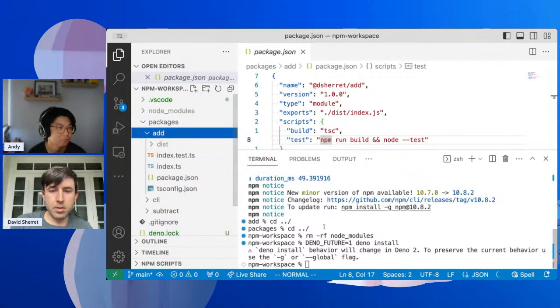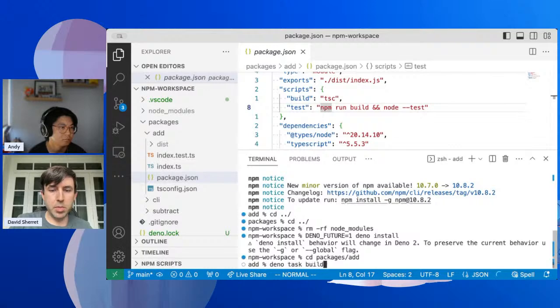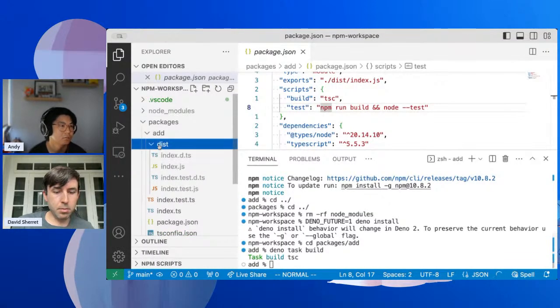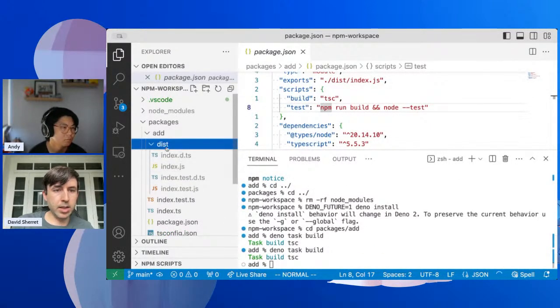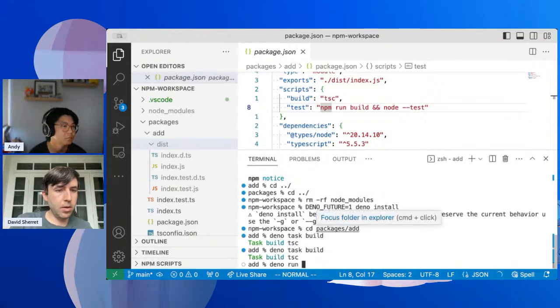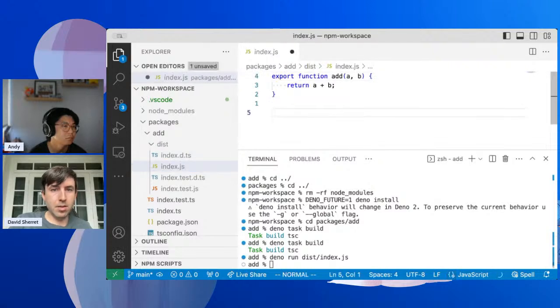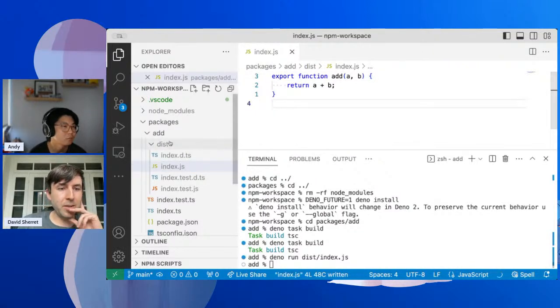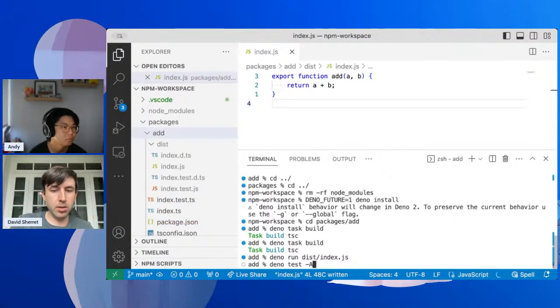Let me try. If I go into packages add, I can do deno task build, and let me just delete the output directory so you can see that. Yeah, so that runs the code in here. Now if we actually run this build output, actually let me go into the next package before I show running, because there's not really much to run in here. I think maybe deno test will work.